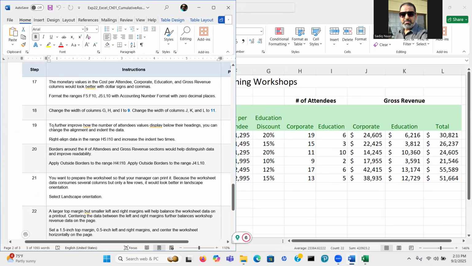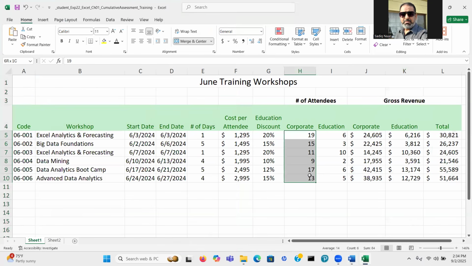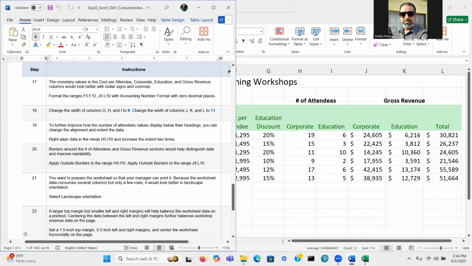Next, number 19 step. To further improve how the number of attendees values display below their headings, you can change the alignment and indent the data. So what we need is to right click the data in the range H5 all the way to I10. H5. Highlight H5 all the way to I10.